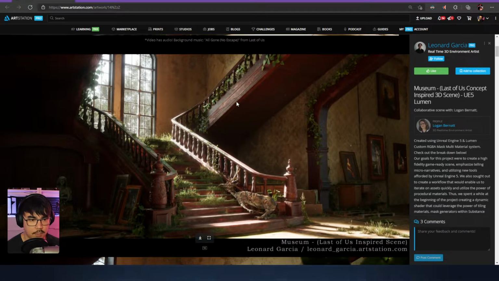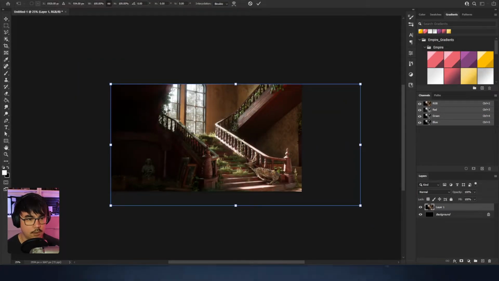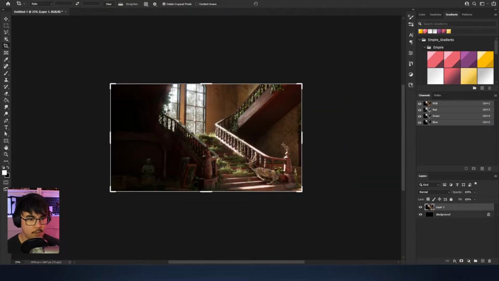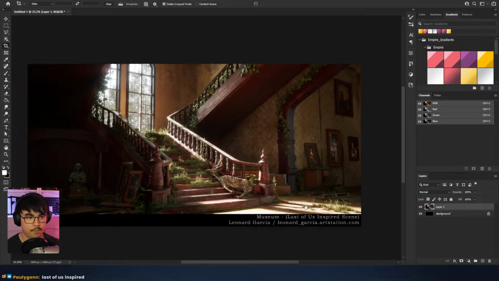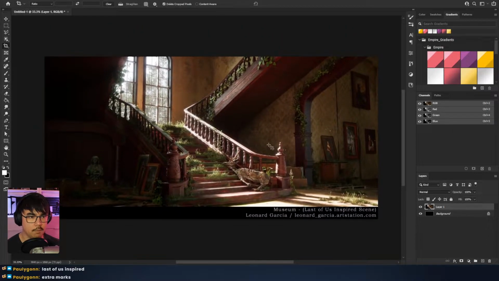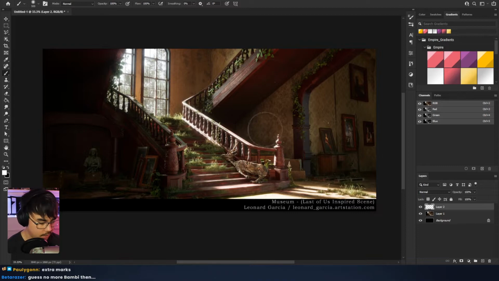Let's just copy this image. All right. And we'll bring it into Photoshop here. It's not too much higher res. Not too bad. So, I think when it comes to the framing on the shot, this is where it gets a little funky.